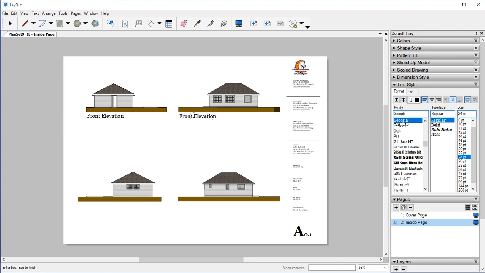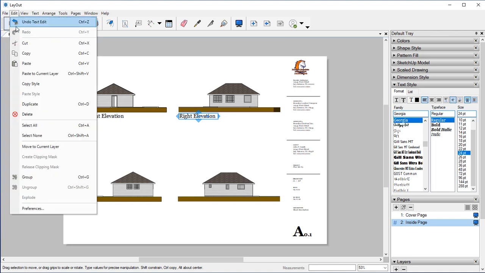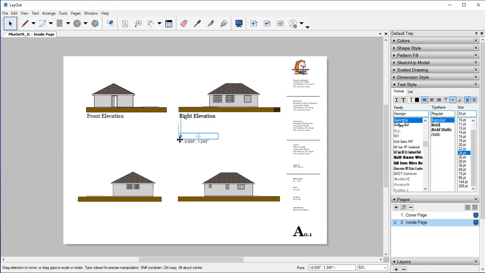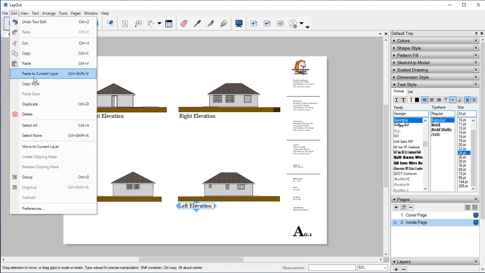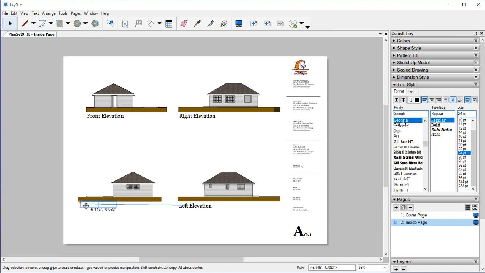We'll double click this one. And this one is our right elevation. So let's go ahead and do Control C on that one, or you can go to Edit Copy. I'm going to paste that one, bring this down, and fine-tune it, put it into the correct space. So this one is our left elevation. And let's create our last one. And this is our rear elevation.